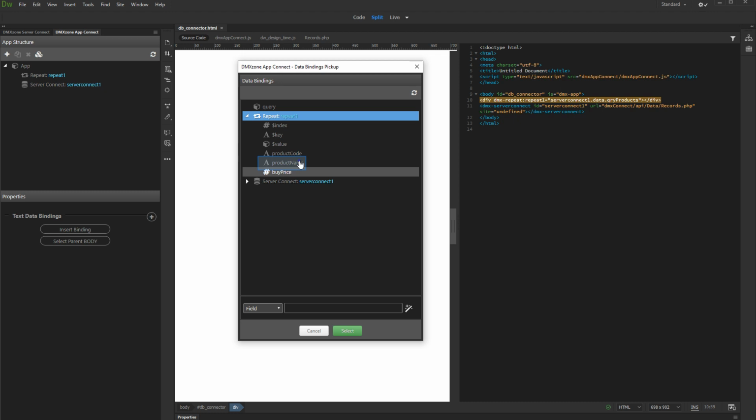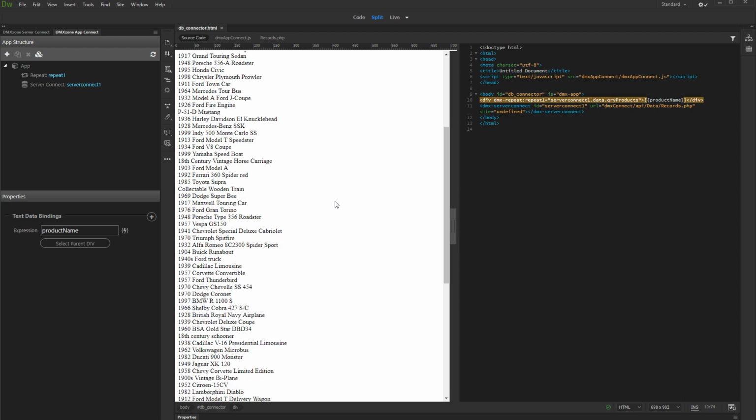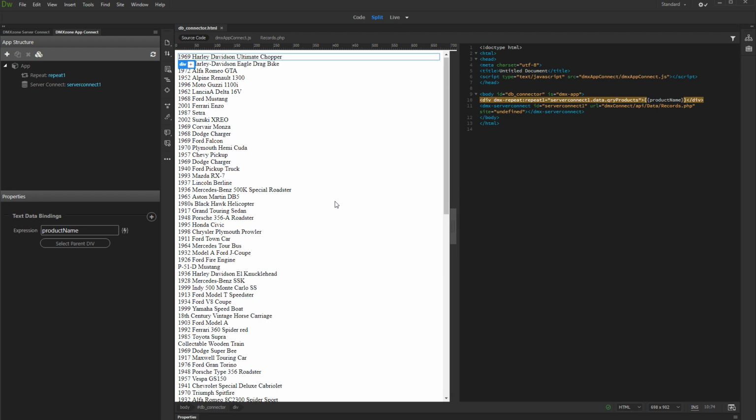We select the product name binding. Click Select. And you are done. You can see the results directly in Dreamweaver, or in your browser. That's how easy it is to create a database query and display its results on your page using DMXzone Database Connector 2.